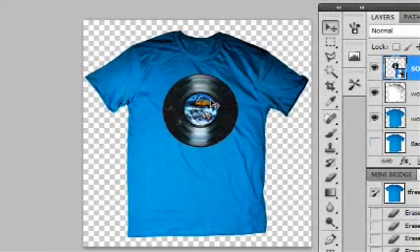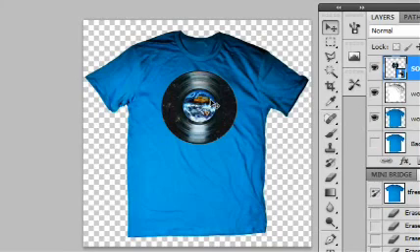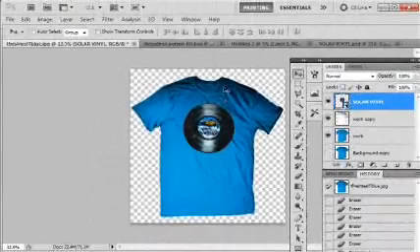Now if you look at that, it's cool and it's on the t-shirt, but it's just kind of there. And somebody who may be looking at your catalog or your website, if they're a little savvy, they may look at it and be like, oh, he just photoshopped that. It looked like he put it right on top.